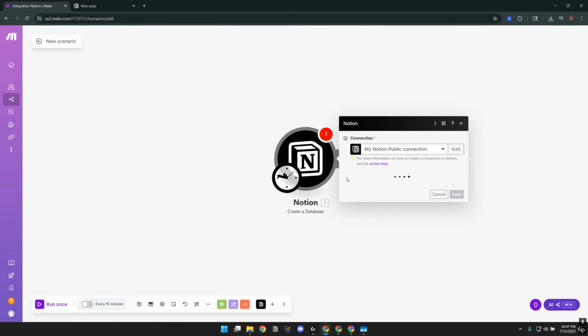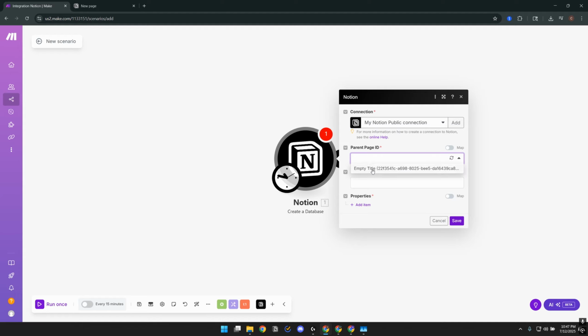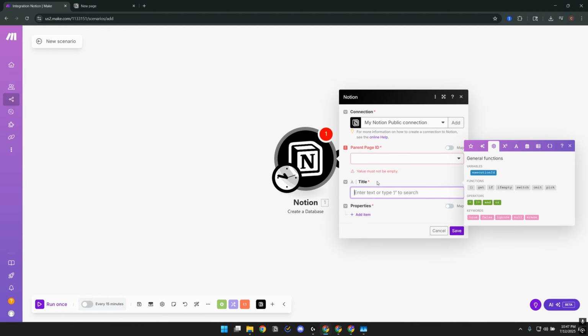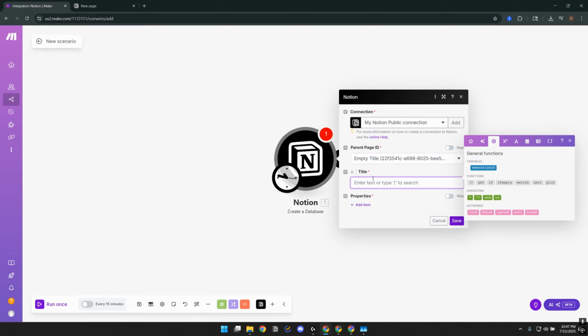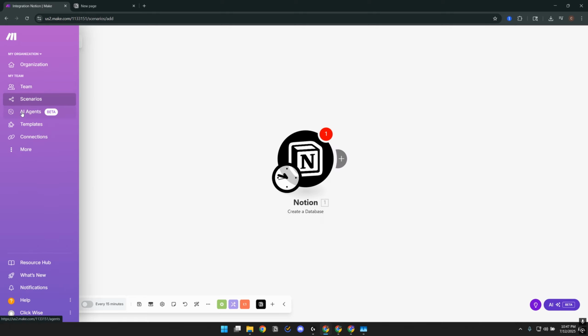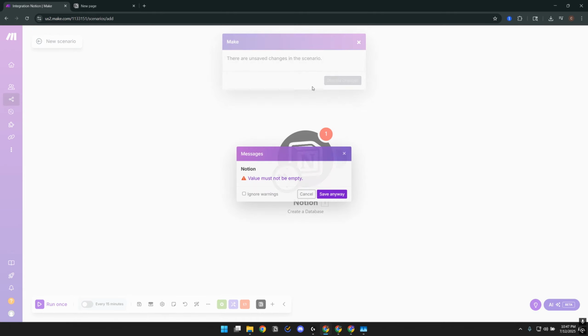Back in Make, you can now enter your database ID. You can either type it in manually or choose it from the drop-down list. That's it. That's how you connect Notion to Make.com in 2025. From here, you can start building your automations using your Notion data.